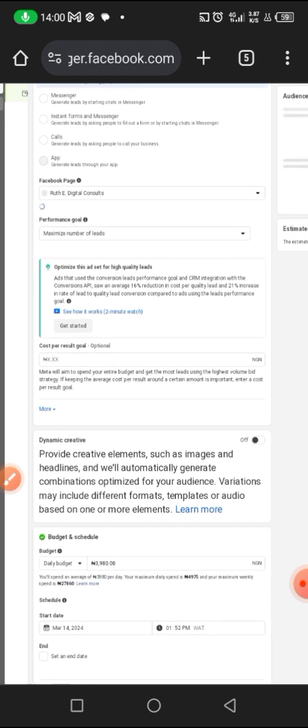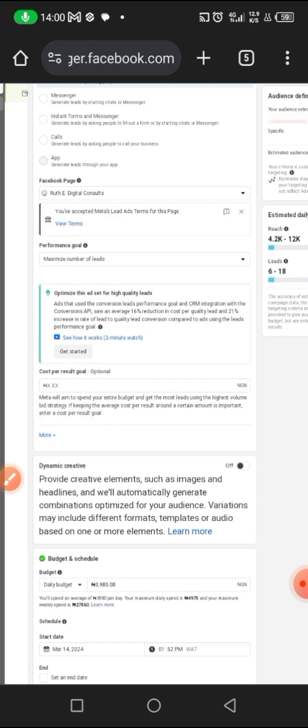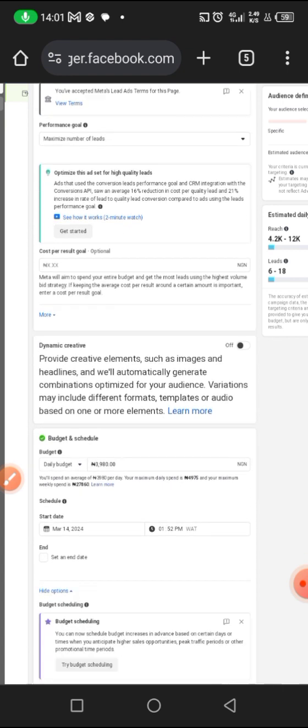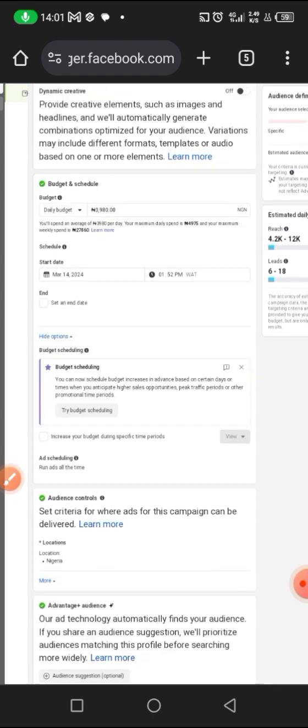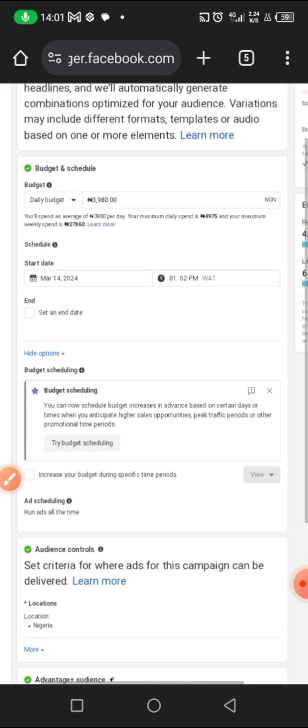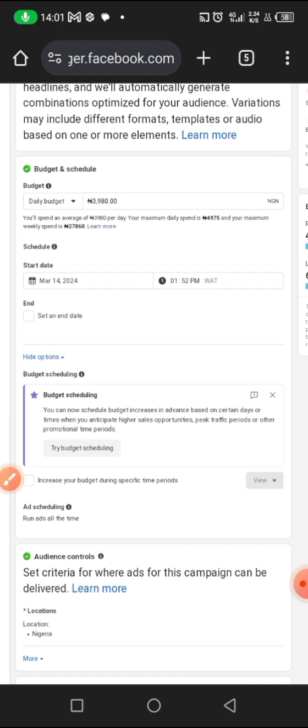So after selecting the page, leave every other thing as it is. Performance goal, leave it. Okay, it's going to work. So leave every other thing the way it is, and come down to budget and schedule.